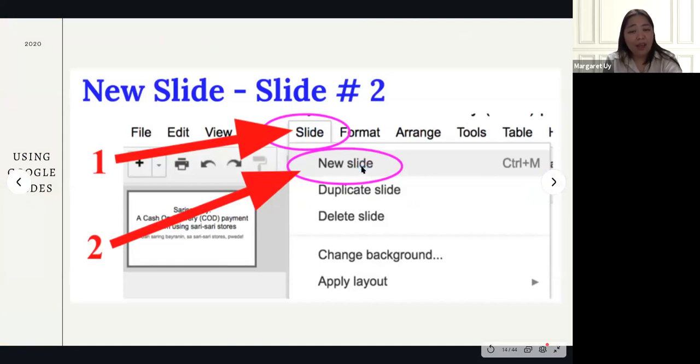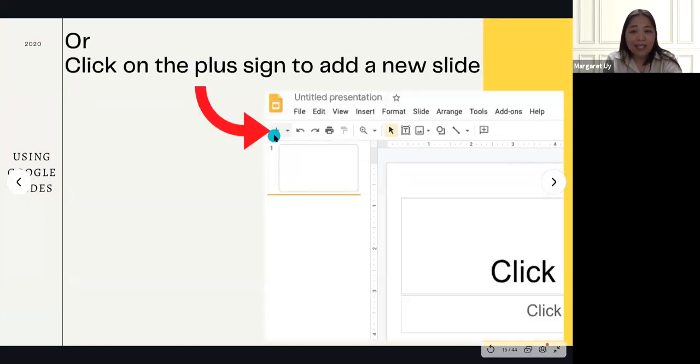So another way of adding a new slide is, you can see the plus sign over there, okay? You can just click on that. Automatically madadagdagan po yung slide nyo, okay? So you can do that. Or you can choose slide and then new slide. Pag medyo mas OC po kayo, why not? Okay, so but for me, I usually do the shortcut and then I just click on the plus sign, okay? So you have two options that you can use when you would like to add a new slide, okay? So there.